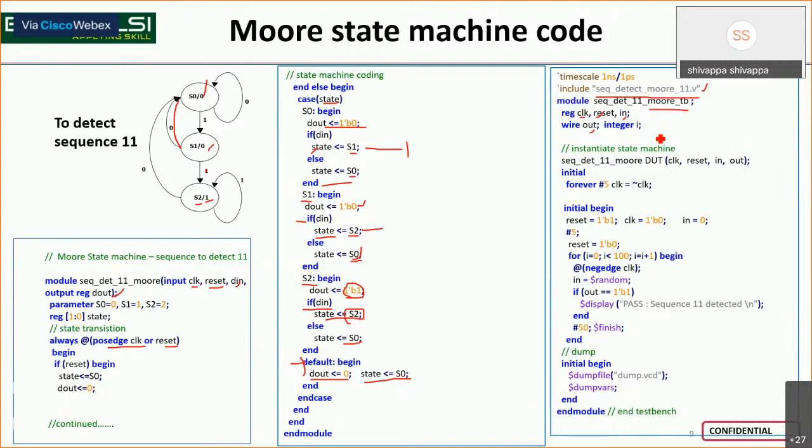I instantiated this, connected clock, reset, in and out here. Initial begin: reset, clock, all initialized, waited for 5 time units. Then I'm making reset 0, because this is an active high reset. When reset is 1, it is going to reset. When it is 0, then it's out of reset.